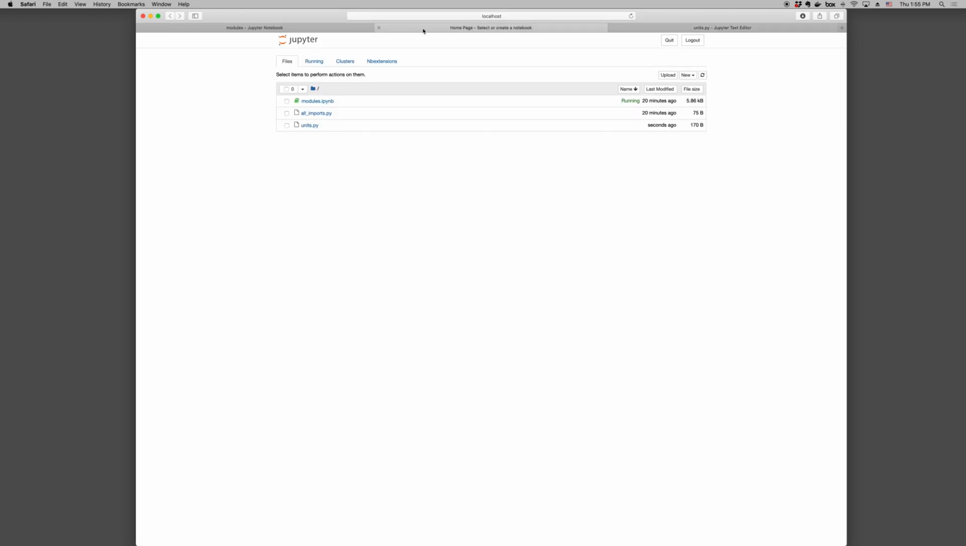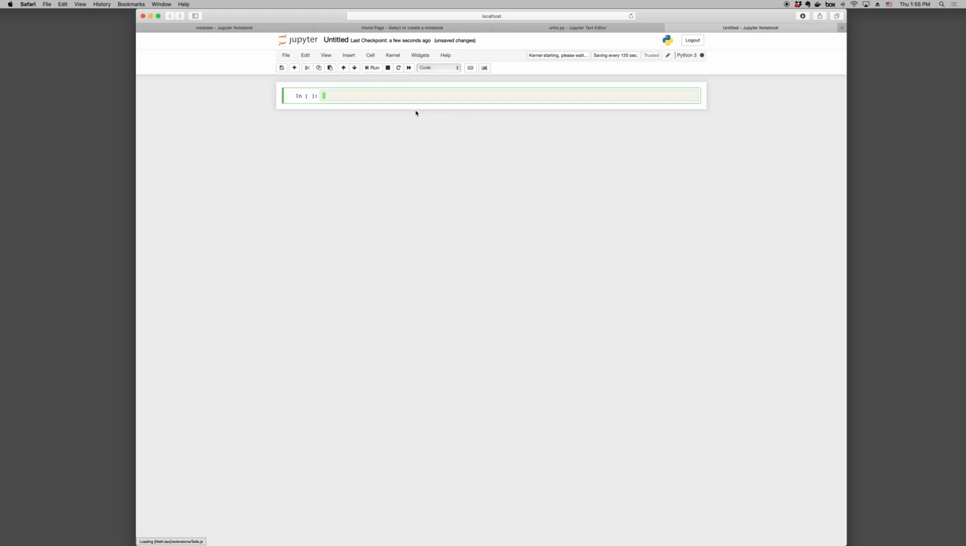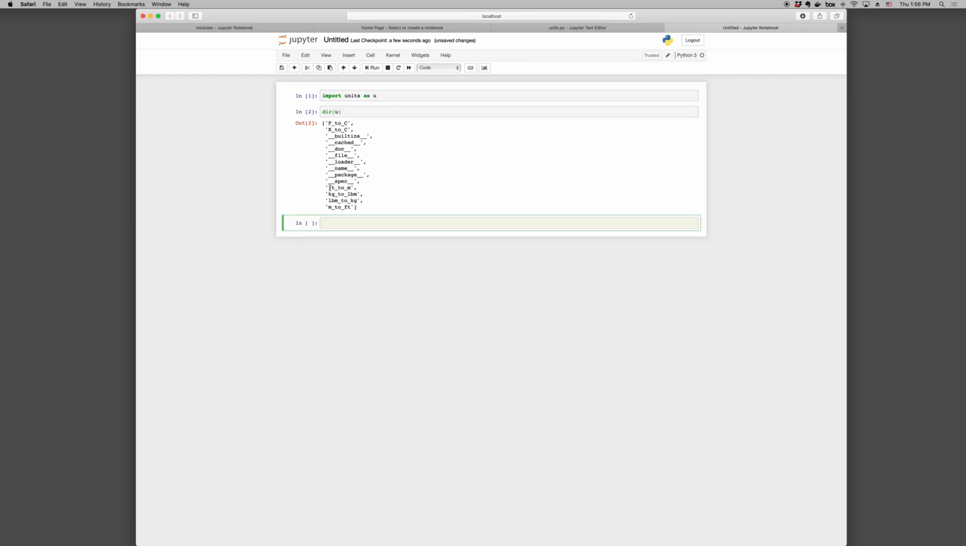Okay, so we can now load that. Let's make a new notebook, for example. We can go import units as u, for example. And then if we go dir u, then we can see all the names that were loaded. We have the 3 variables and we have the 2 functions. So this dir function is convenient for seeing what is available from the module that we just loaded.